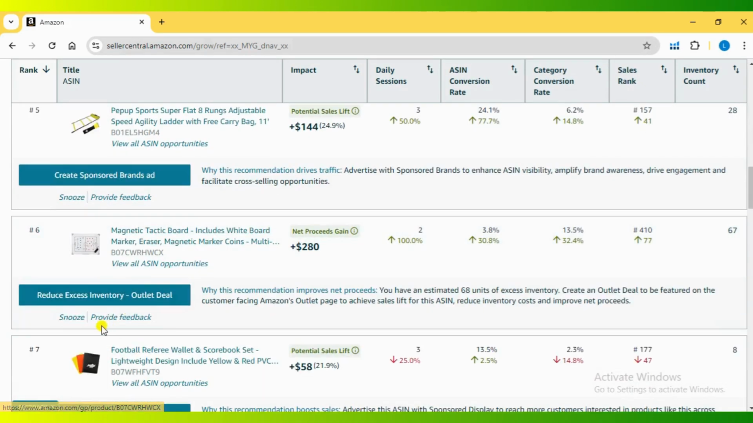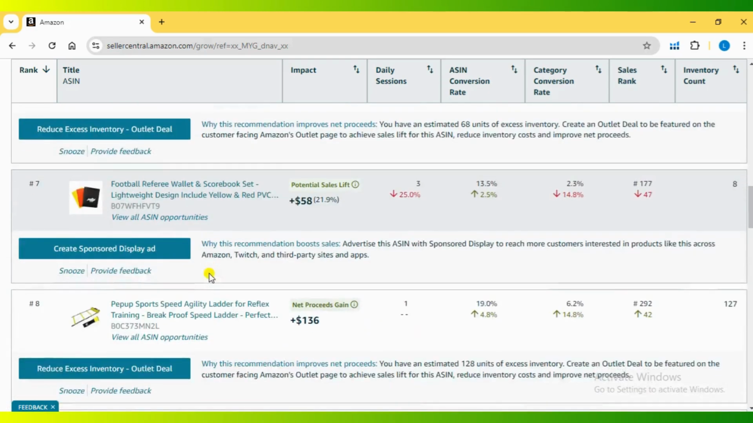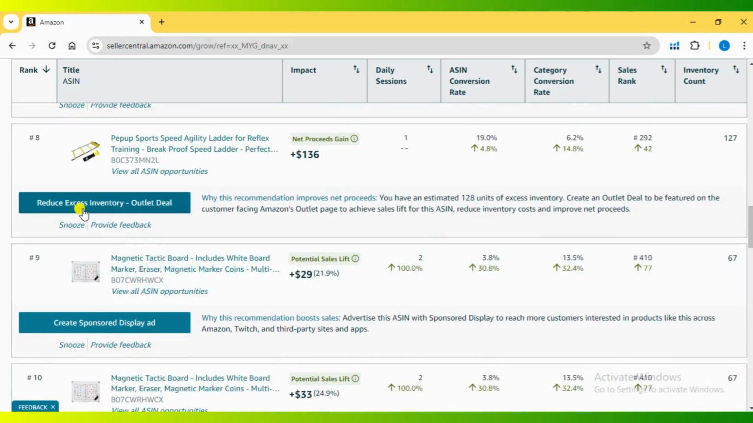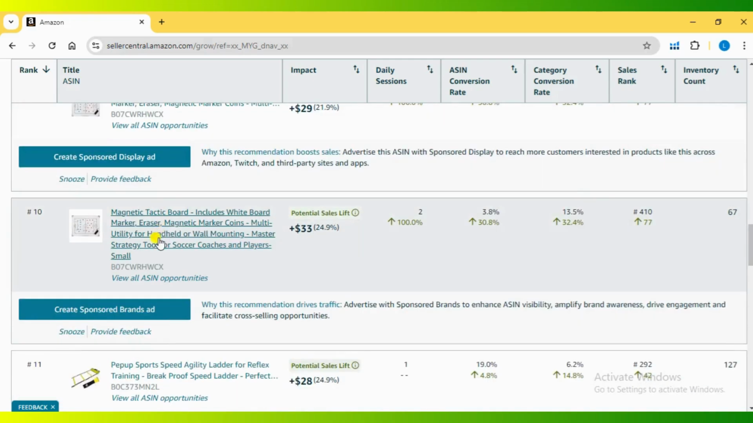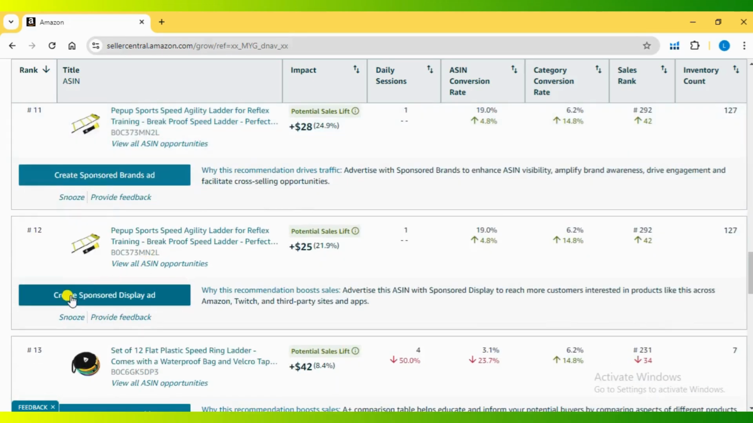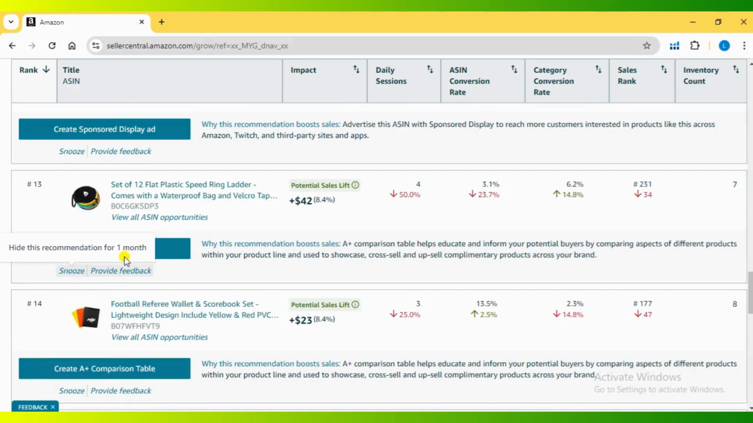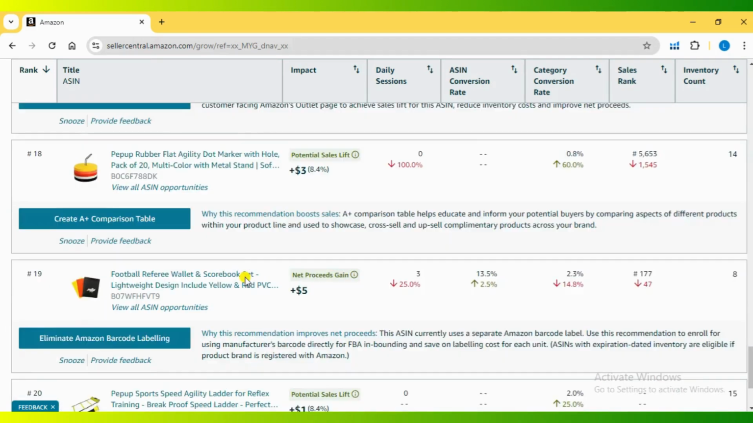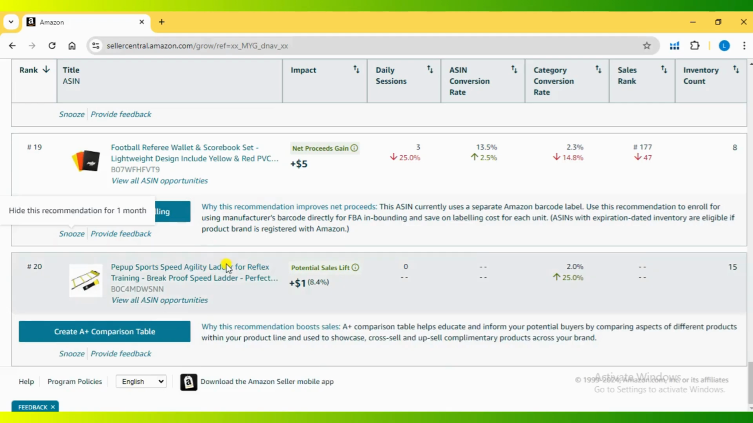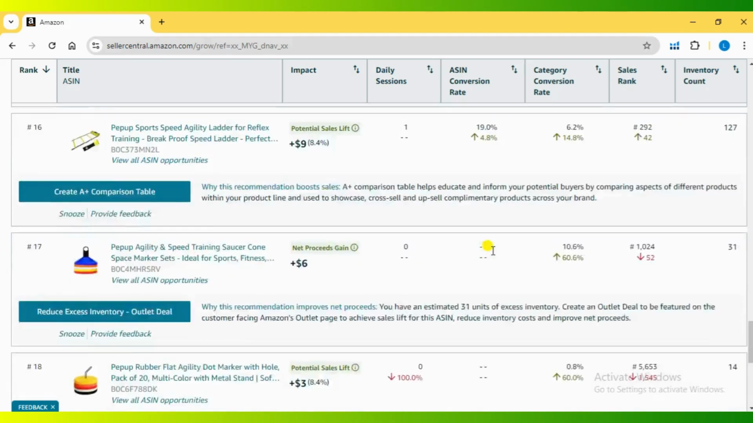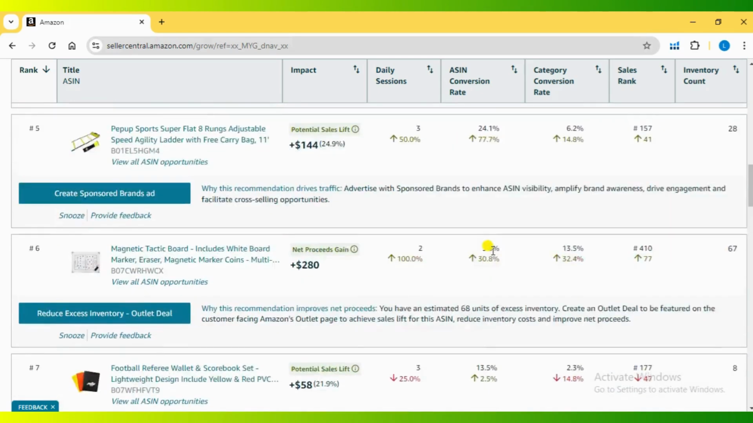For cost cutting, you can use suggestions like reducing excessive inventory to optimize your operations. You can also create comparison tables, as Amazon is suggesting for certain ASINs. This helps potential customers easily compare features and make informed decisions, boosting your chances of a sale.